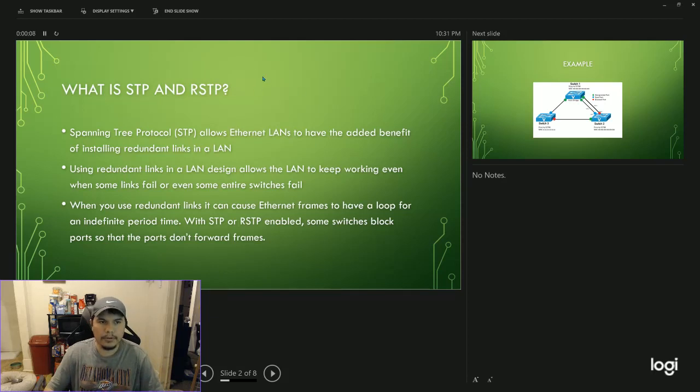Now there's two different protocols that kind of go back to back together: STP, then there's RSTP. What is STP and RSTP? Spanning tree protocols allow Ethernet LANs to have the added benefit of installing redundant links in a LAN. This means if you want to use two cables to connect two switches together, just in case you have a failure on one link, then you've got another link to use so you don't lose the entire connection from your switch. Using redundant links in a LAN design allows the LAN to keep working even when some links fail or even some entire switches fail.